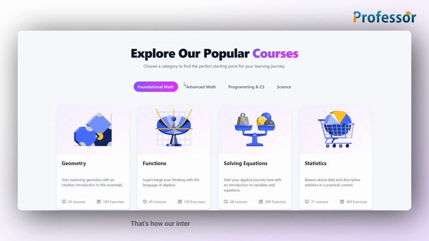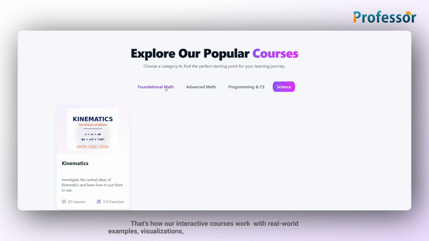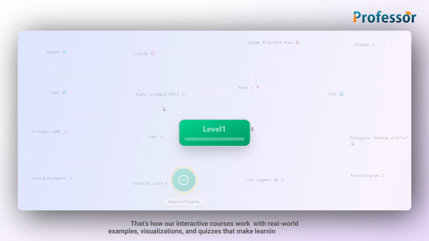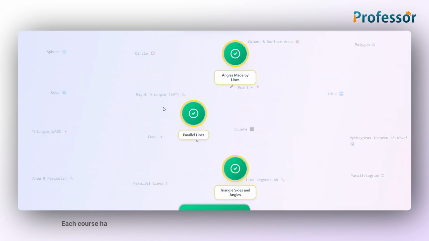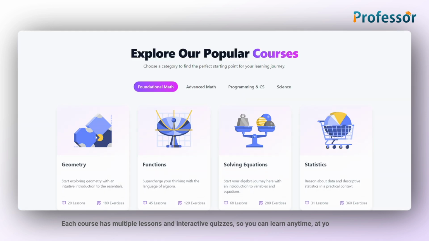That's how our interactive courses work, with real-world examples, visualizations, and quizzes that make learning fun and easy. Each course has multiple lessons and interactive quizzes, so you can learn anytime at your own pace.